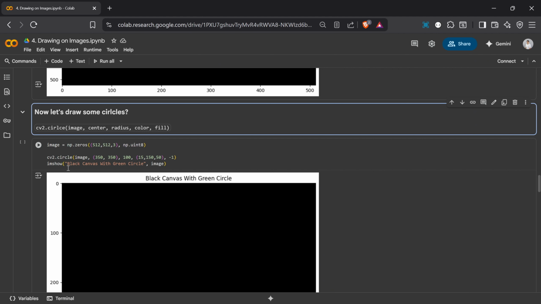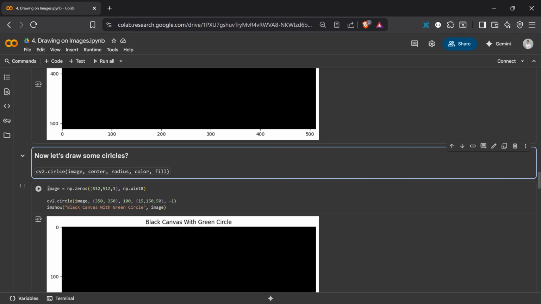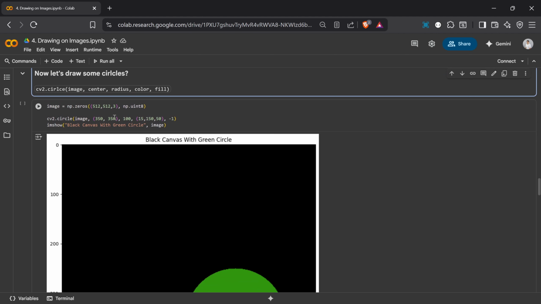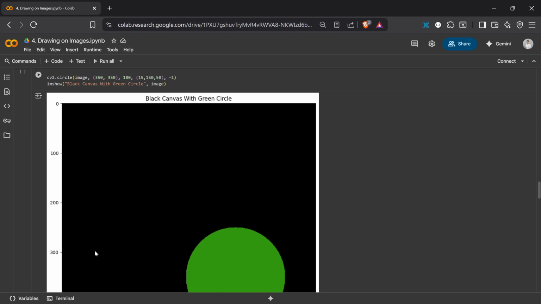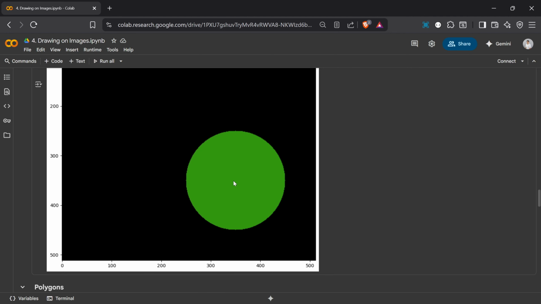Okay, so right now what we have here is a target. Since the image already has a pink rectangle, we need to re-update the image container, or the variable, to a black canvas again. Then we have cv2.circle, with the target image here. Then what will be the center? The center should be at 350 by 350, so somewhere around here.